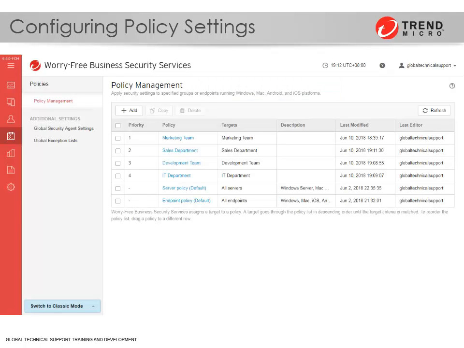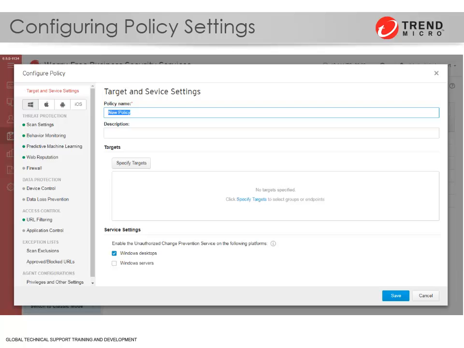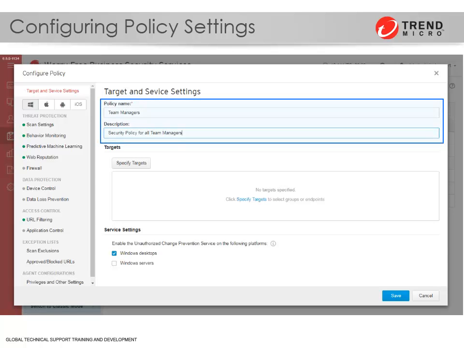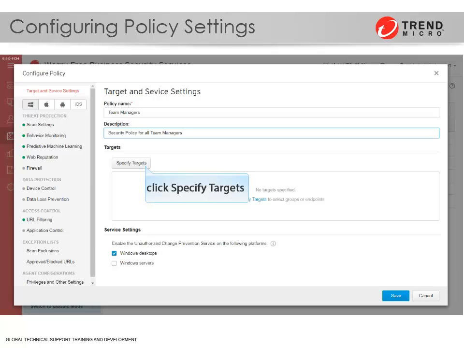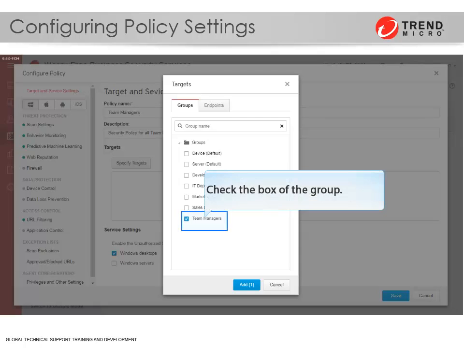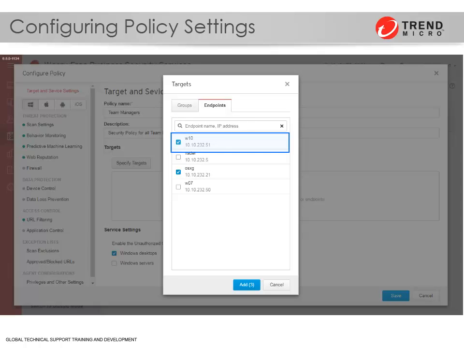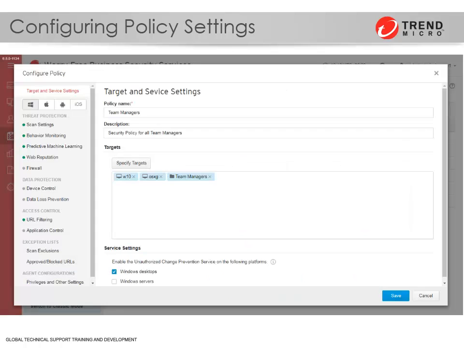This time, let us create a new policy. To do this, click the Add button in the Policy Management Information table. The Configure Policy screen opens. Type in the policy name and the description. Click Specify Targets. The Target screen opens. Manually look for the group in the search box or expand the Groups folder to find the group where you want the new policy to be applied. Check the box of the group. You may also select specific endpoints as target of the new policy. To do this, check the box of the endpoints. Click Add. The target group and endpoints now appear in the Targets box.